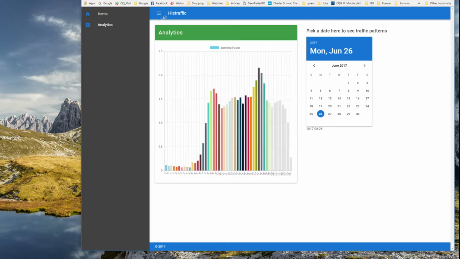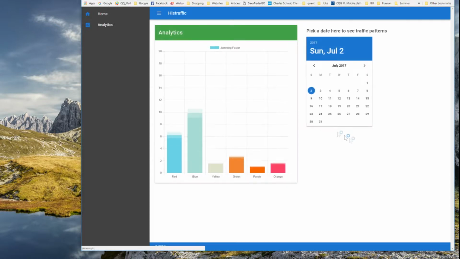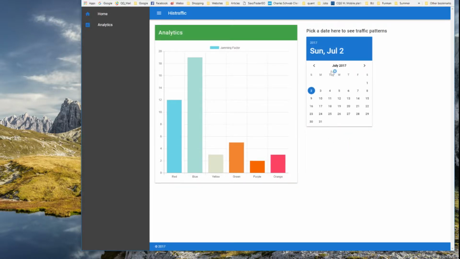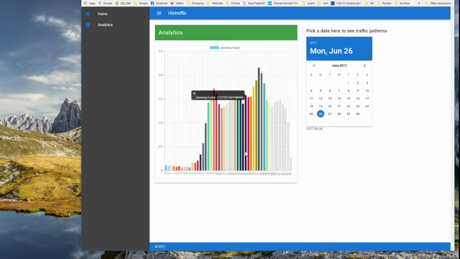The second feature that I worked on is this thing called analytics. Essentially, I can click on the date that I have data on, and then it's going to show me the average jamming factor of 400 road items in Atlanta City.